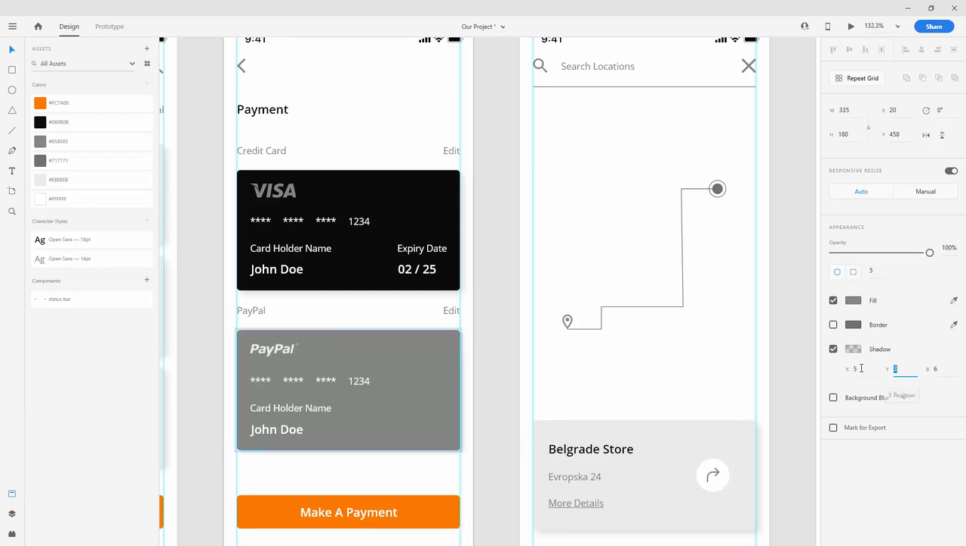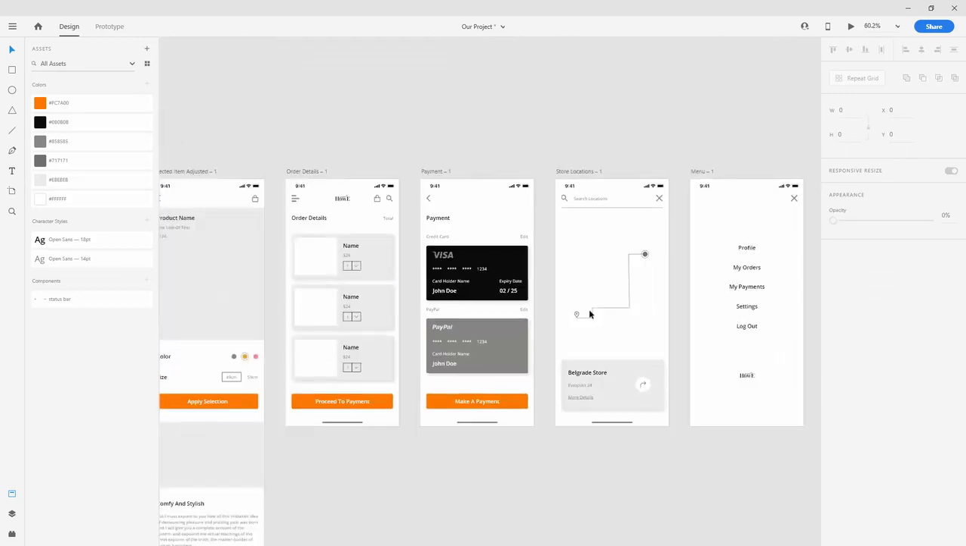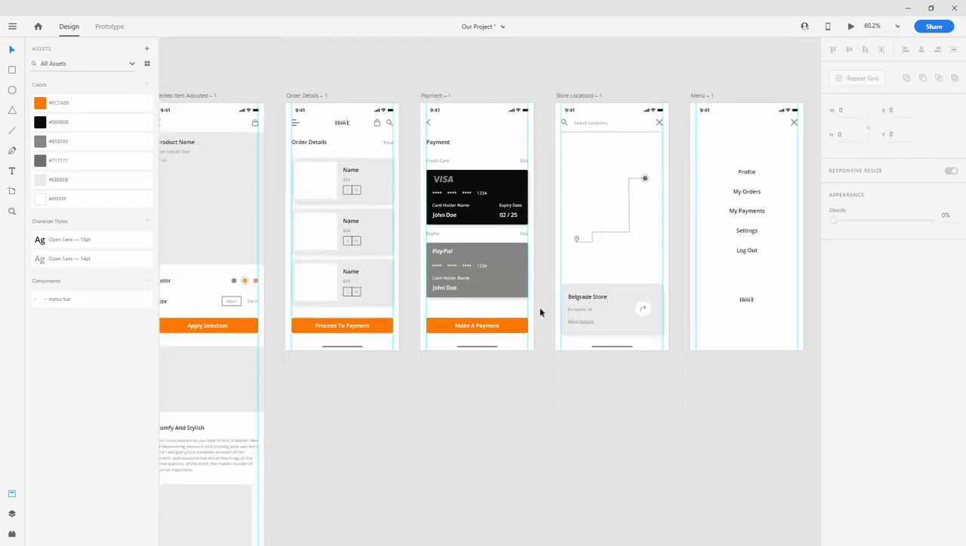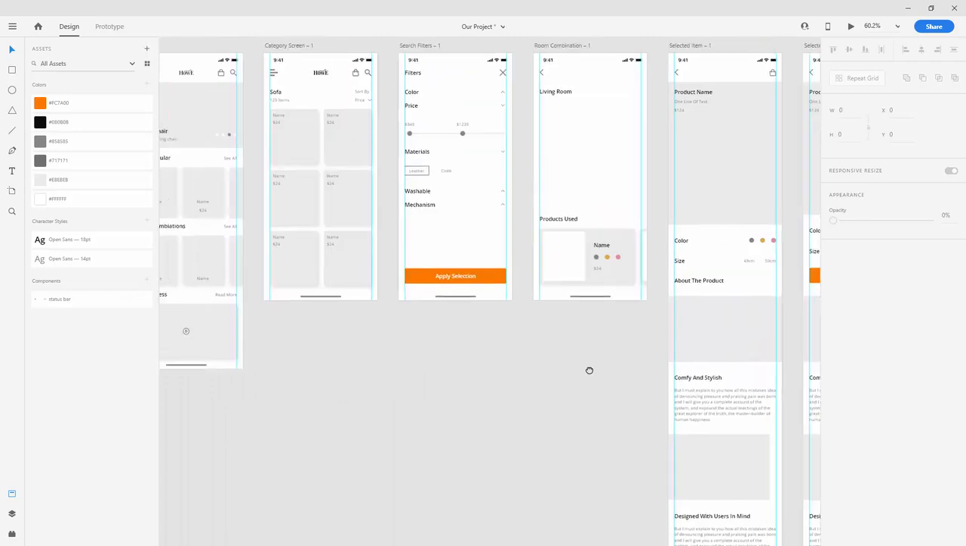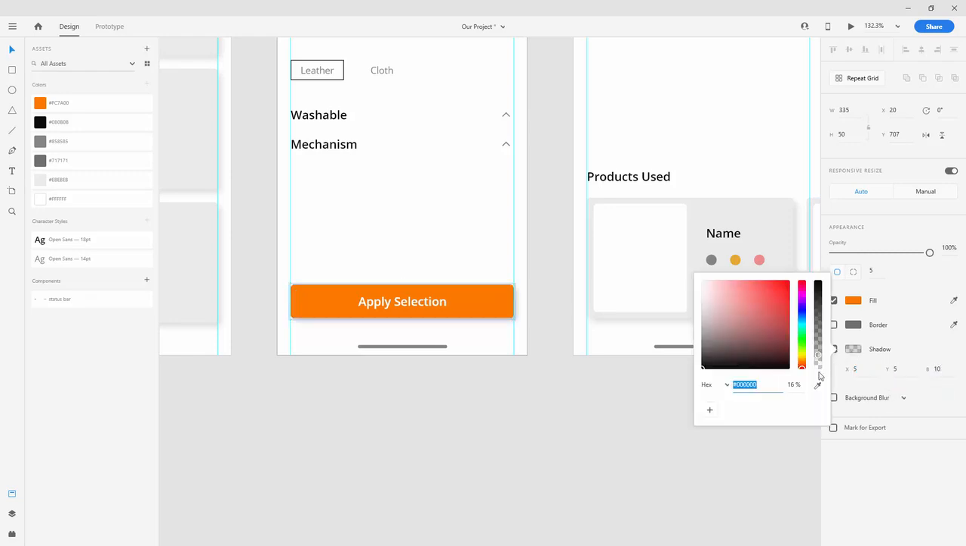So once again 5, 5, 10, click on the shadow, click on the color picker, select it from here, 25%, press enter. And now what's left for us to do is to select exactly the same shadow but for these buttons. So I'm going to select this first one, add a shadow, so 5, 5, 10, click right here, make sure you are on this color 7171, make sure you're on 25%.